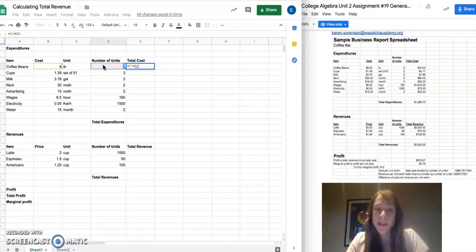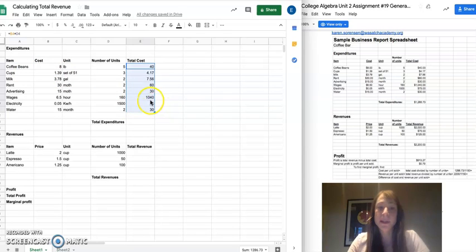Now I could simply type 8 times 5, but what this allows me to do is, now that I've typed in the formula, that's telling me that to get my total cost, I'm going to multiply the cost of 1 unit times the number of units. I can grab the bottom of this, drag it down to the other cells, and it calculates total cost for each of the items without me having to type the formula again.